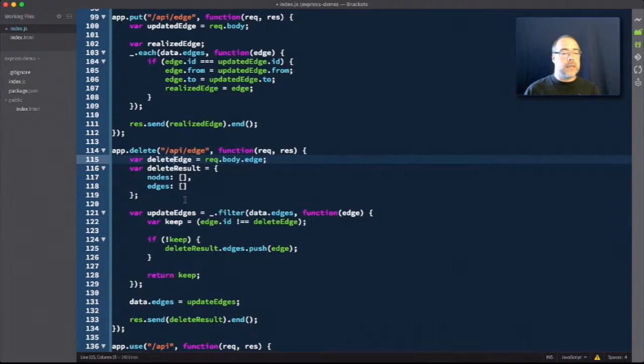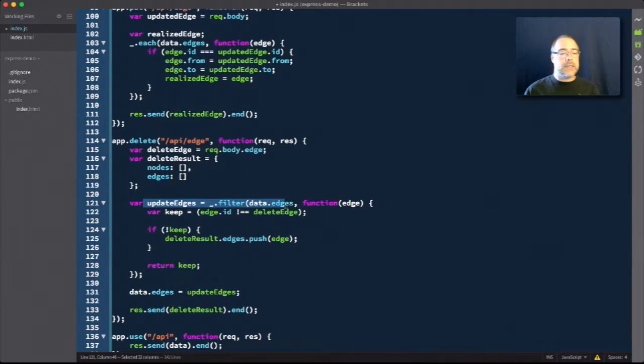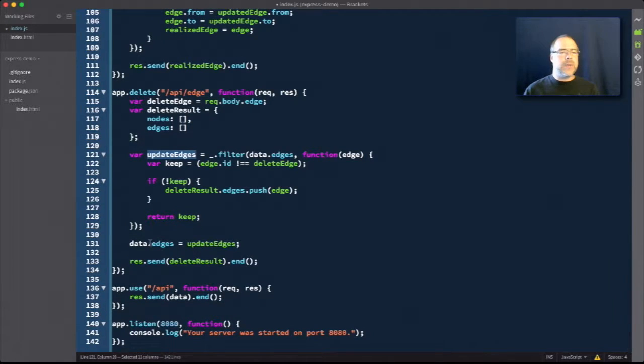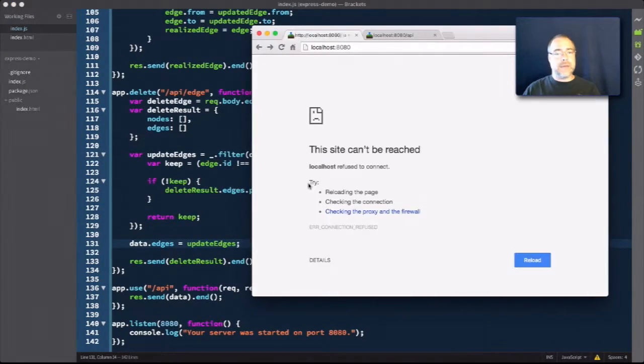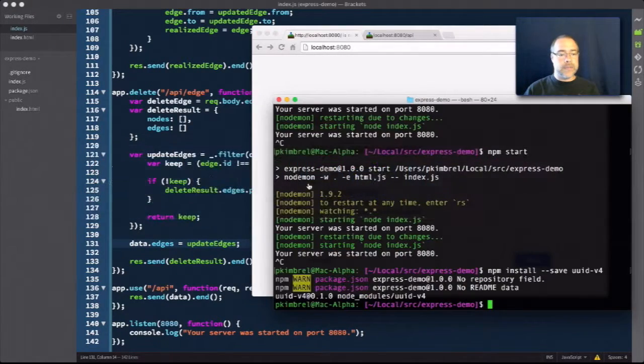All right. So going to loop through all the edges. I'm going to find it if I'm going to keep it. If I don't keep it, I'm going to put it in the delete result. Otherwise, I return true, which puts in the updated edges. Really, all I did was I took my delete nodes, copied it down, and took the nodes out. I save that, and hopefully I have a complete application that's totally not running.